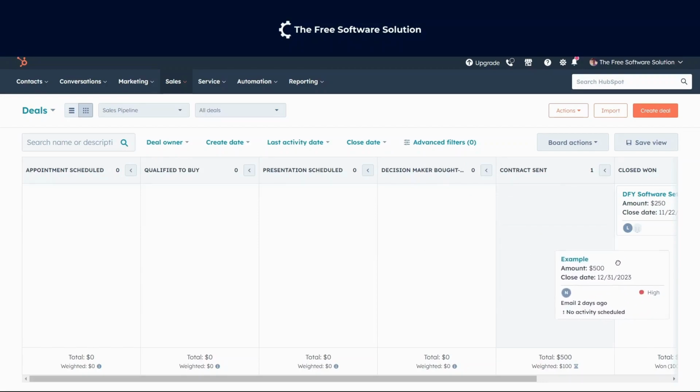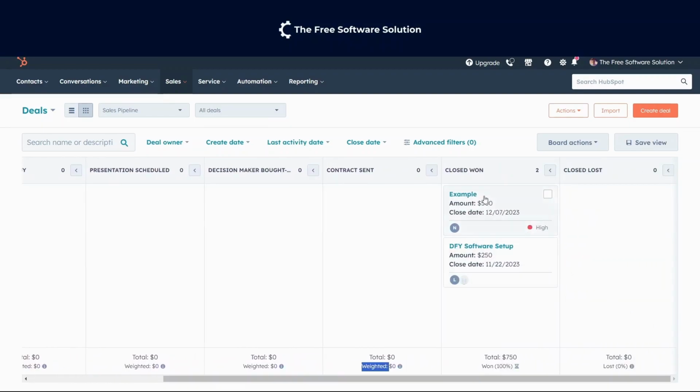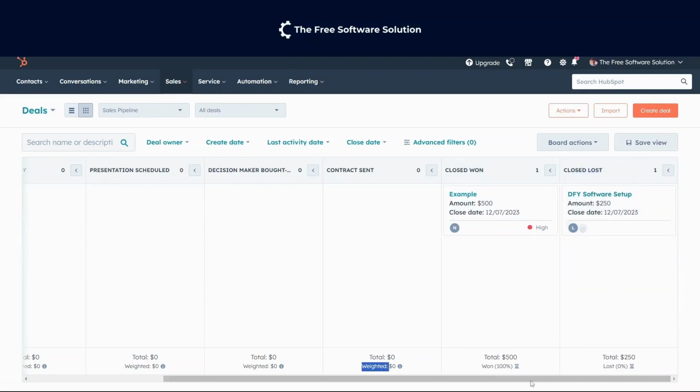You put the contract sent, and then you could put whether you won or lost the deal. And here is where you put it for a win. Here's where you put it for a loss. So it tracks all of the necessary information that you need.